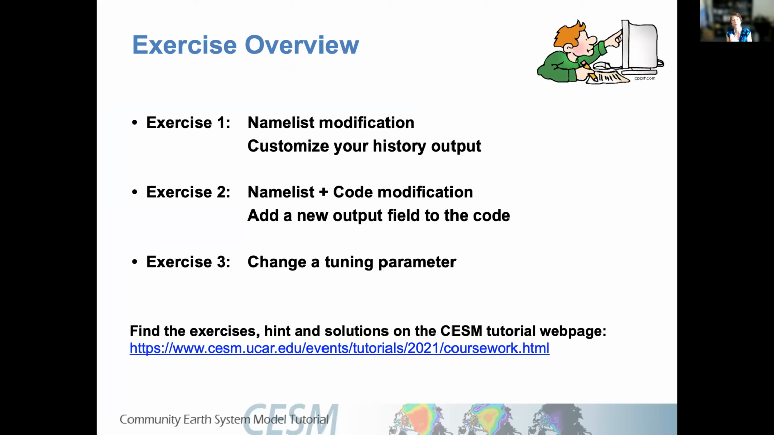Okay, this is the overview of the exercises. In the first exercise, we will do namelist modification, and we will also customize your output history. Then in the second exercise, you are going to combine a namelist modification plus a code modification. Basically, we are going to add a new output field to the code, the field T750. And in the third exercise, you will change a tuning parameter. These are the three exercises today.